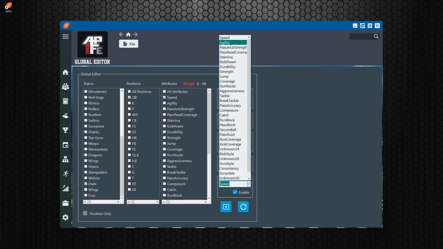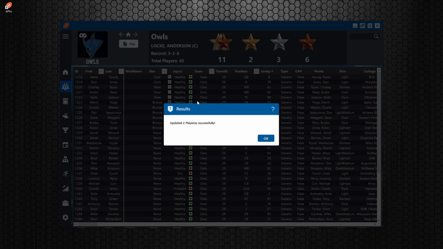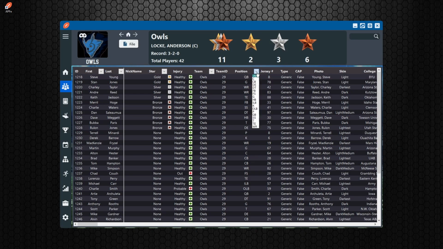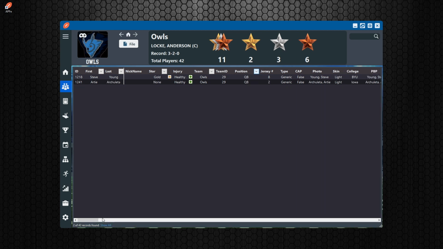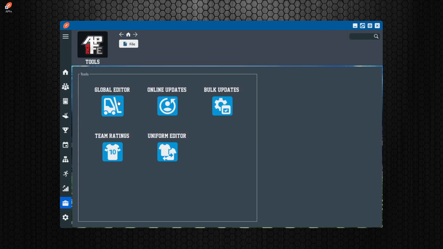So what you can do is check the source. Speed is your source, and your target is copy attribute to. This is where speed is going to get copied to agility. So when we run this for the QB, we're going to notice that their speed and their agility are now equal, because the speed was copied over to the agility attribute. So when we look at speed and agility, you're going to see that they match. That's something that's brand new, I believe, in this editor.